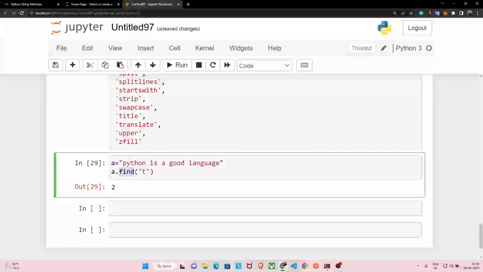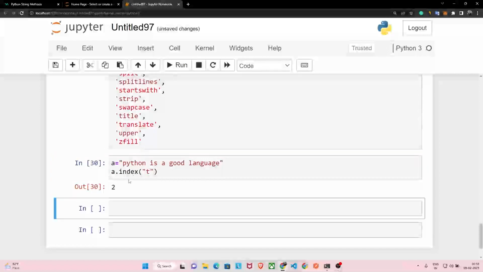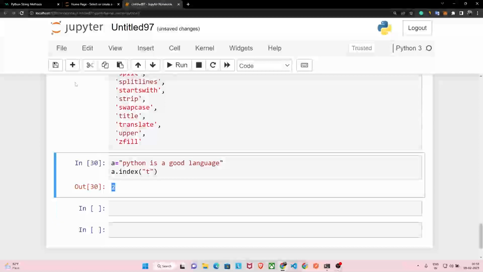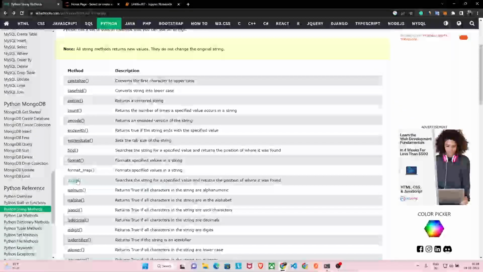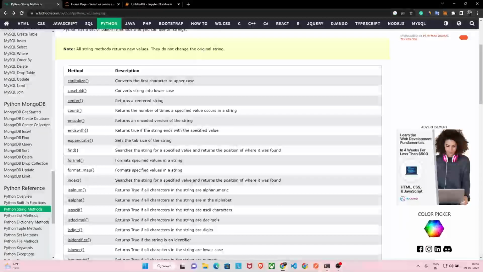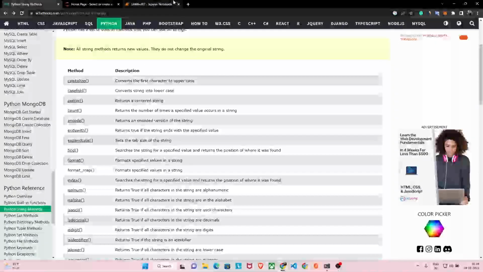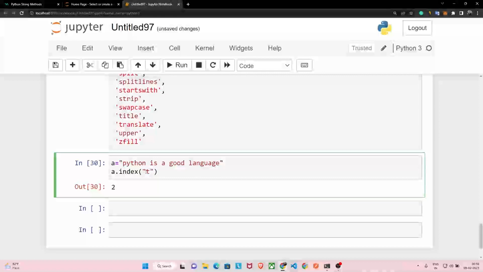Now let's try this with index. It will also say the same, because the reason is it searches the string for a specified value and returns the position. Okay, position or index. And the same for index, it searches the string for a specified value and returns the position. But what is the core difference between find and index? Both have the same definition, both are returning the same output, but not for long.